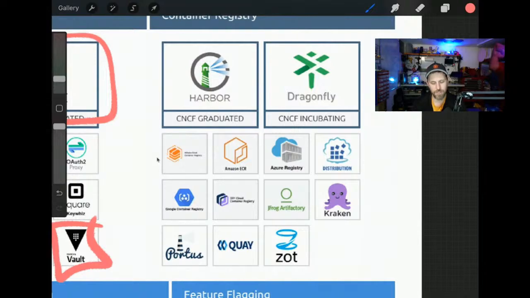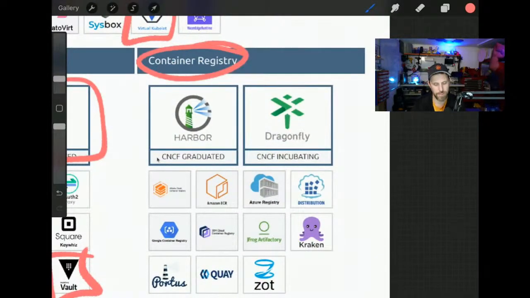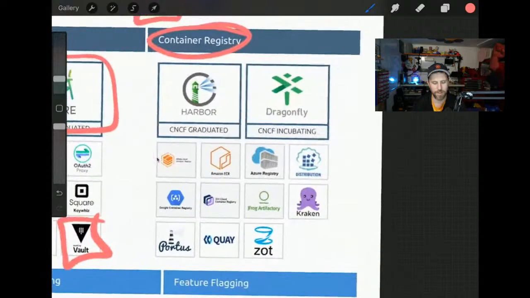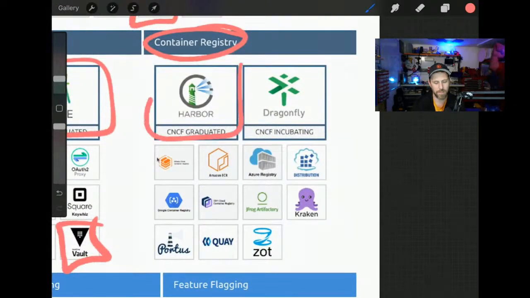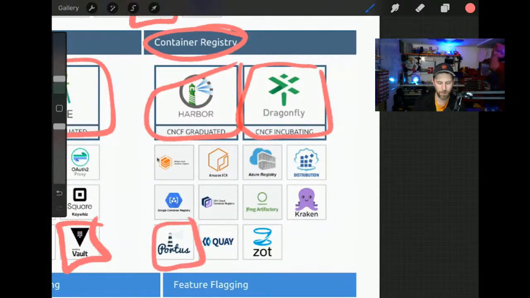So, container registry. This is just where you're storing your artifacts. Harbor is a big one. Dragonfly came out of Alibaba, which is a distributed way of doing it. These are big things that have come out over time, and they all had their moment in the sun of being either a controversy or something interesting. Portus was another one. Quay was CoreOS.